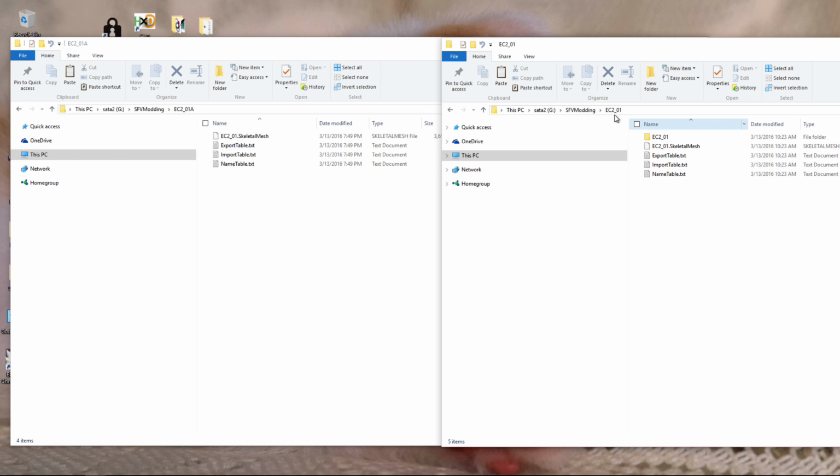This is the original Zangief. As you can see here, there's a folder under the name of the mesh. If we go into this folder, we'll see that there's two socket files here. The skeletal mesh sockets. For Zangief, they're socket 13 and socket 14.